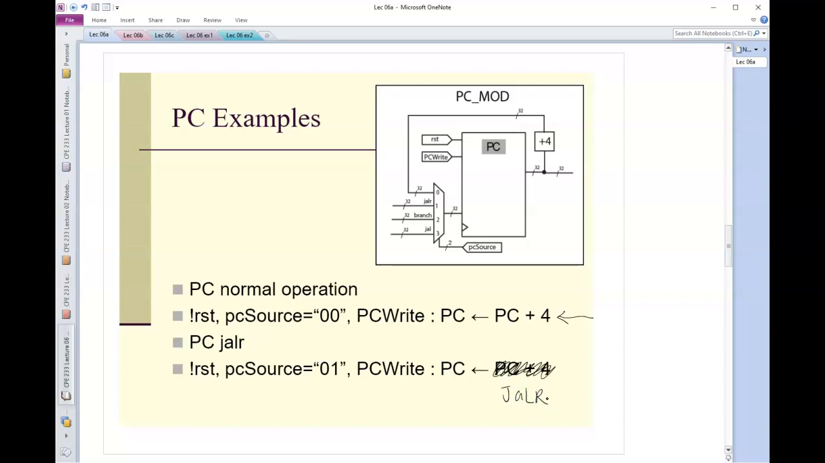Okay, now the program counter does two things. It loads the address of the next instruction in instruction memory, which is this right here, or it loads some other address, and that other address is associated with a jump.